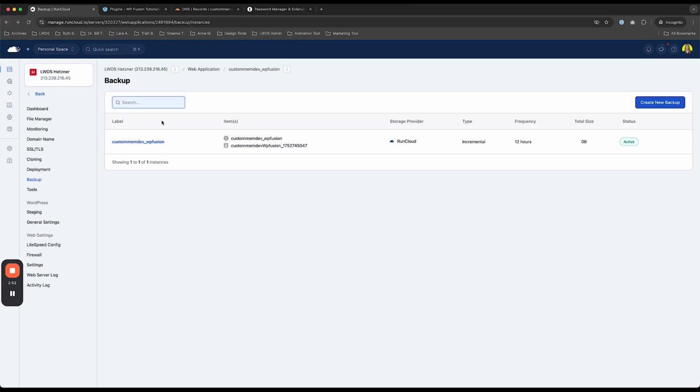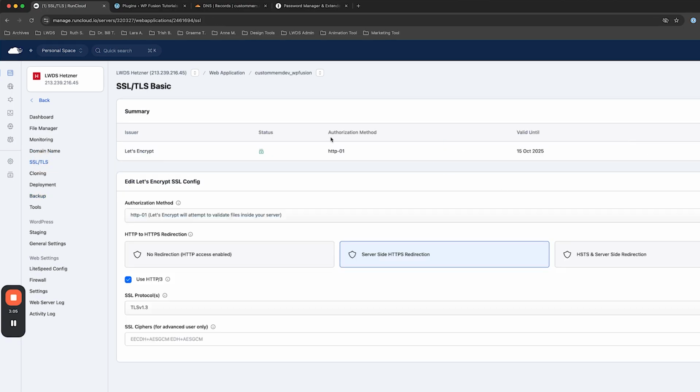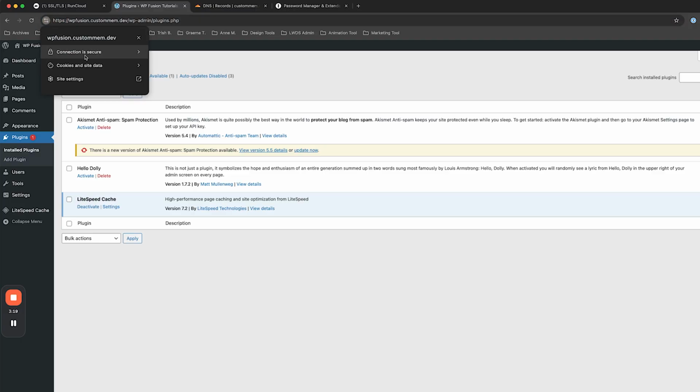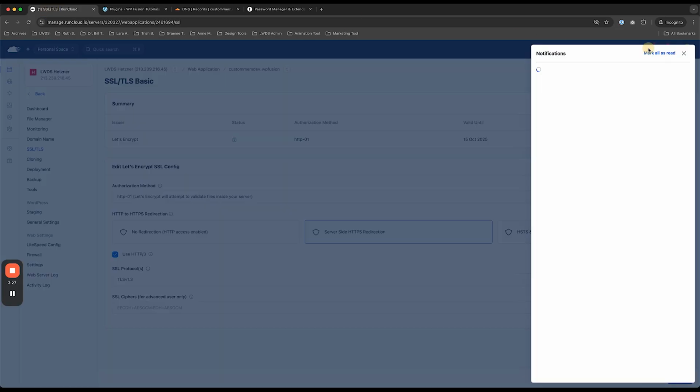Next, we're going to go back to our application here. We're still under custom and the WP Fusion. In here, I'm going to check if the SSL was set up properly. So far, this is green, meaning it has been set up properly. If I check my website, double click the address bar, it's also working properly here. And if I click that, it says my connection is secure. So that's also good.